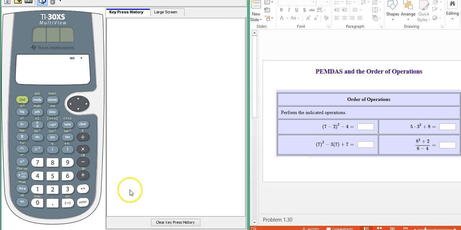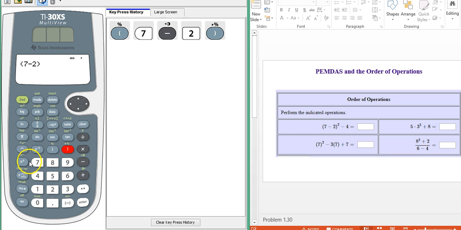Okay, let me clear this again. So let's do this one on top. So I'm going to show you two ways to do this. Parentheses, 7 minus 2, close the parentheses. Now there's a button just for squaring things. Okay, so this, notice it says x squared. It's not going to put an x in there. If you click this button, it just squares it. Okay, and then we'd hit minus 4. And our result is 21.